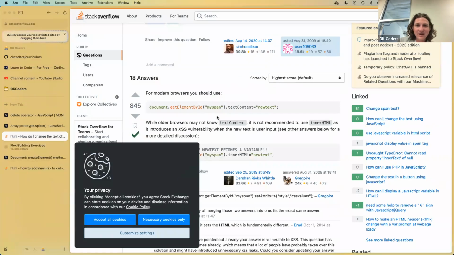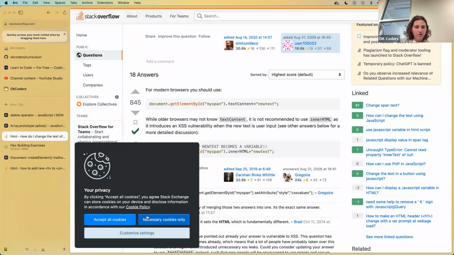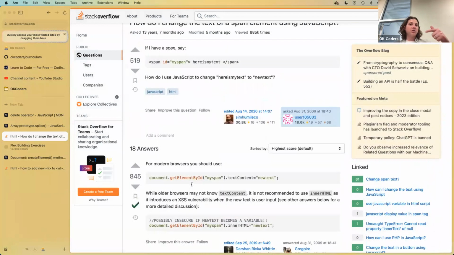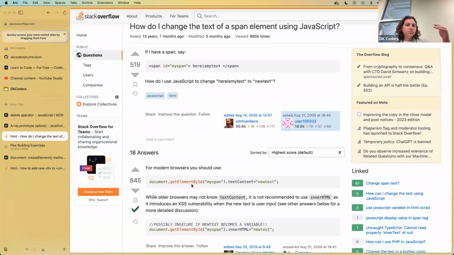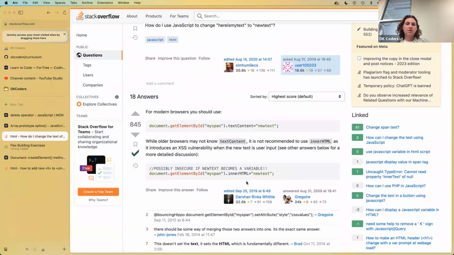So on Stack Overflow, we search how do you change the text of an element? And this is a really high voted accepted answer, so it's pretty reliable. You can see they said, for modern browsers, this is what you should use, but for older browsers, you can do this inner HTML. What were you saying? Inner text? Inner text, okay, not inner HTML, inner text.